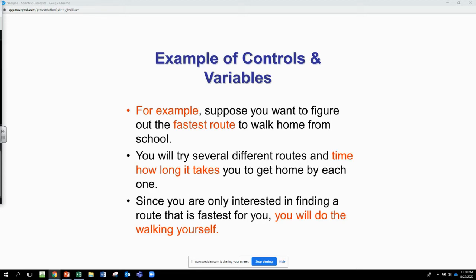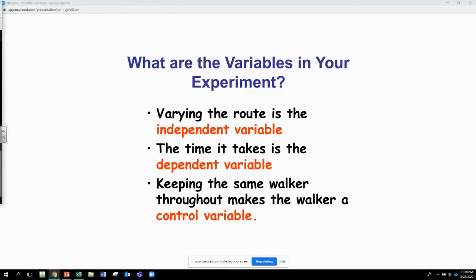And because you only care how fast it takes you to get home, you're going to be doing all the routes. Nobody else's. Okay? And in this situation, the independent variable is that varying route. Those 3 different routes. Those are the changes that you are making. You are making a change in your route. That's your independent variable. How long each route takes, that is the dependent variable.